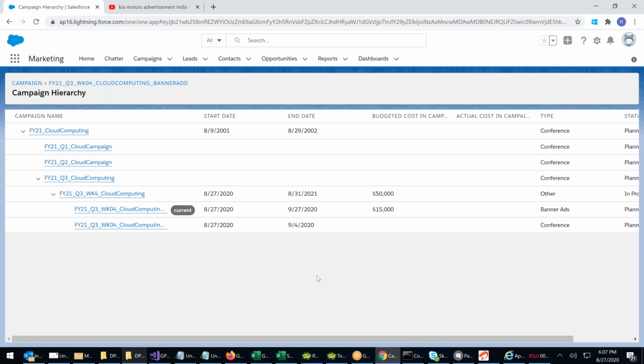Clear now? So these are the things we'll be fixing, guys. My parent campaign ends in 2021. How can the remaining child still be open? If the parent ends, the child should also be closed. If the parent is in closed status, how can the child be in open status? If any one of the children is in open status, then the parent cannot be in a closed status.